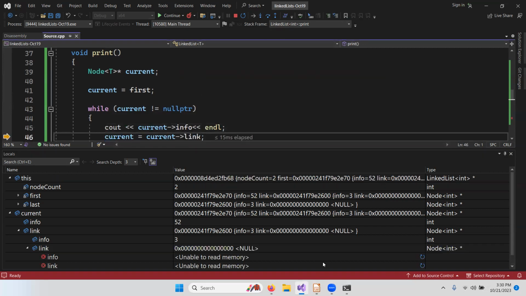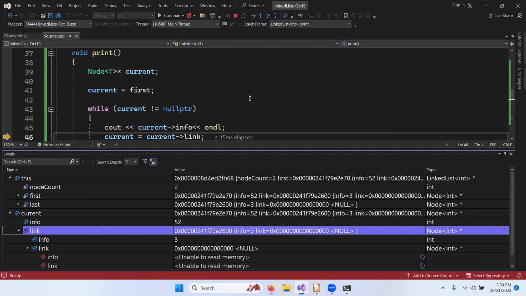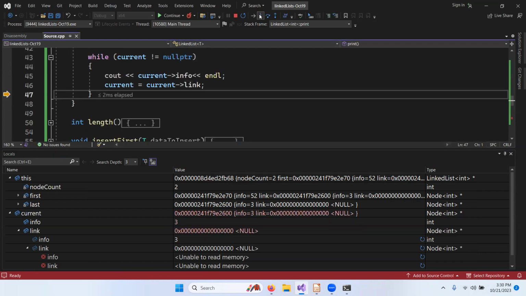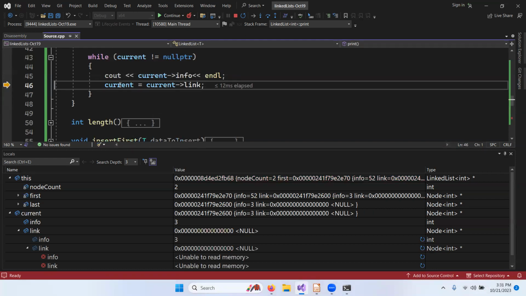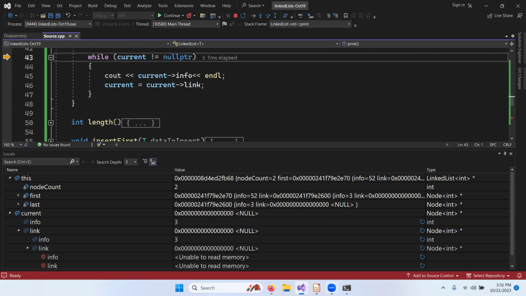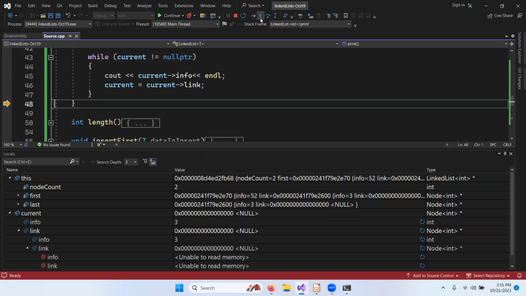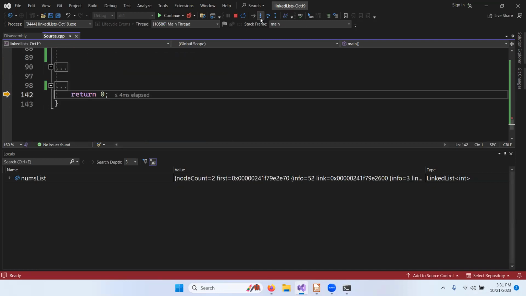Okay, so step, and we print current arrow info, which is 52, and we step along the chain, current equal current arrow link, and current's link points to the node containing the value 3. Now the link of current is going to be the null pointer, so this loop will only execute twice. So we printed 52 and 3, and then this while loop is not going to execute. And we're going to step back to the main function and return 0.